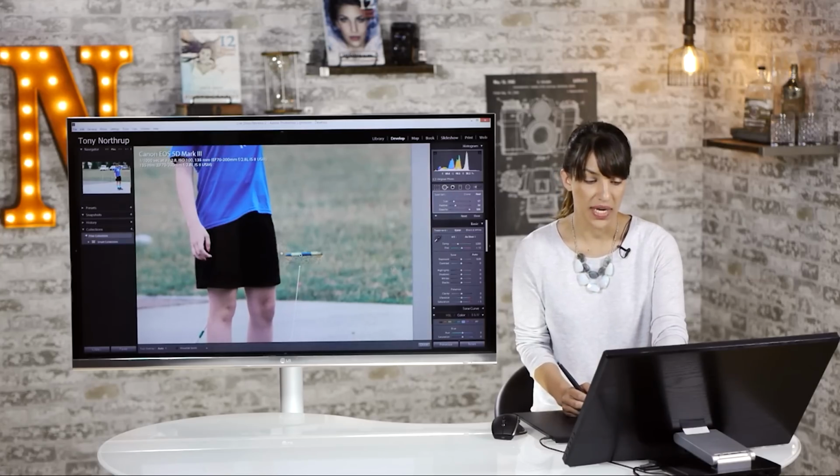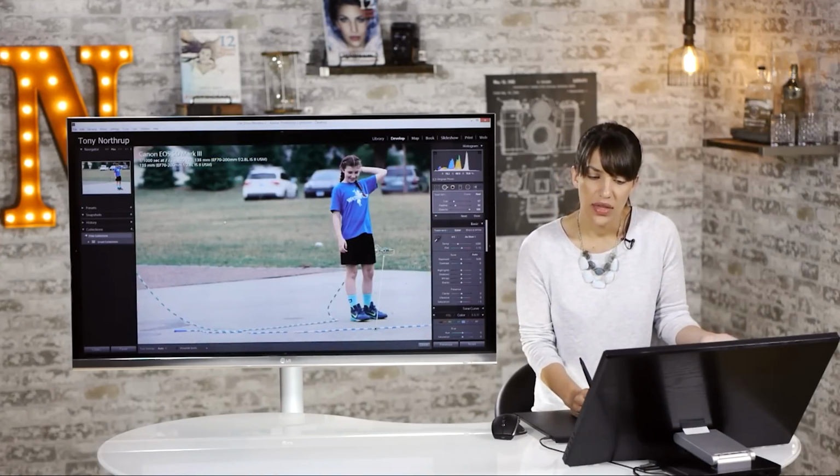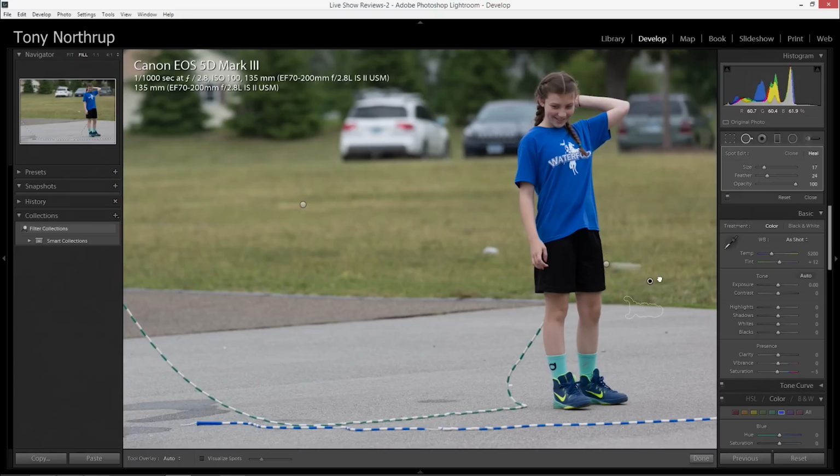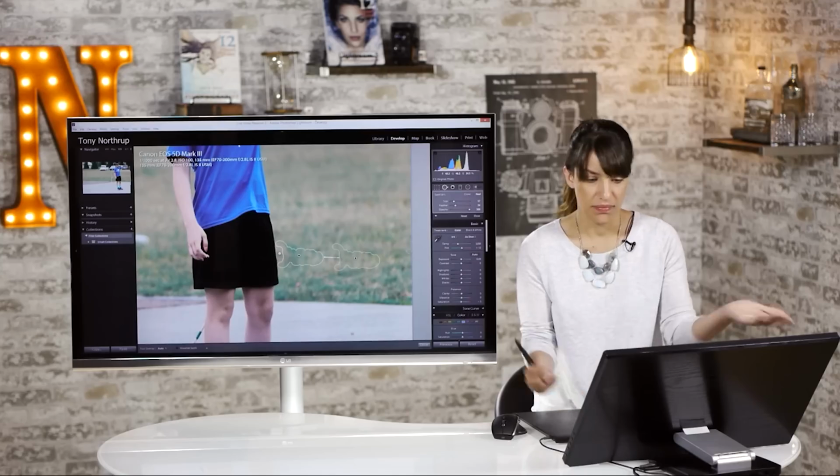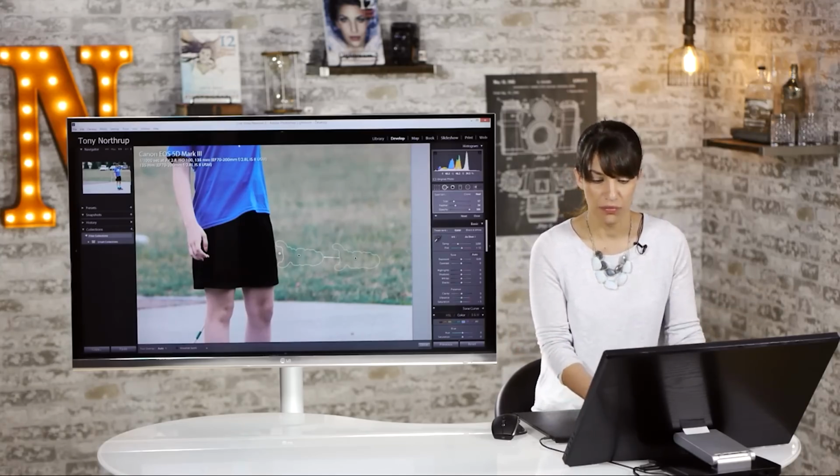This is one of the problems that I have with Lightroom is that, why? Why are you doing this to me right now? Why do you think that this jump rope would be in the middle there? That's frustrating to me. But you can just drag it back up and just pick somewhere reasonable.